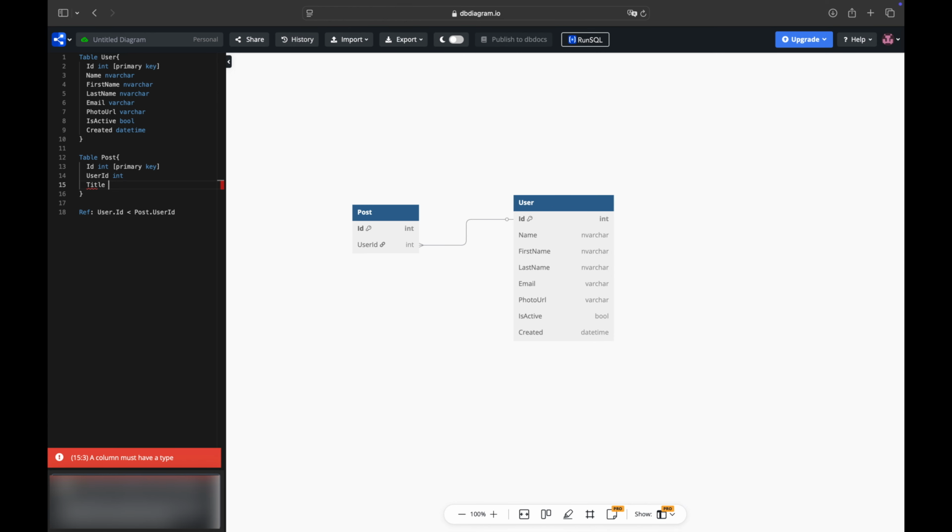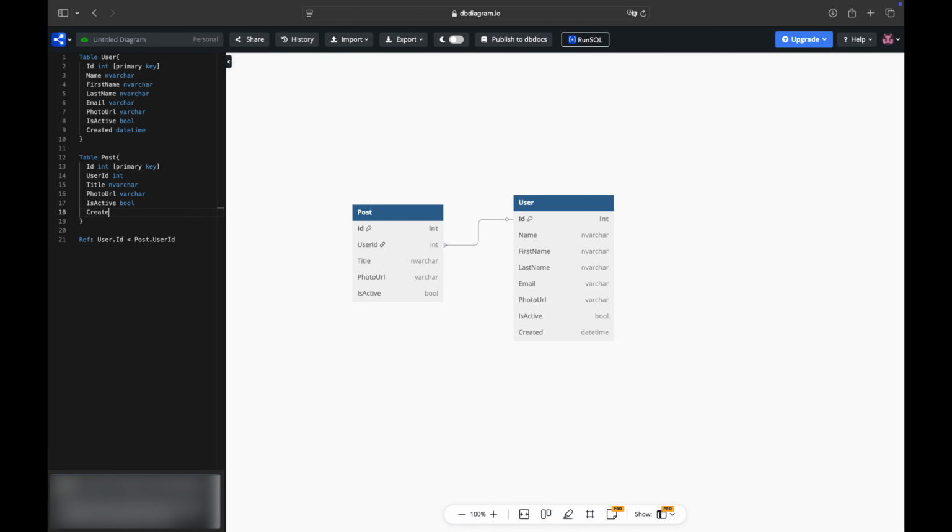Let's add columns for the title and photo URL. We will store the URL where the photo is located, referring to the photo being posted. We have now completed our post table for the time being.